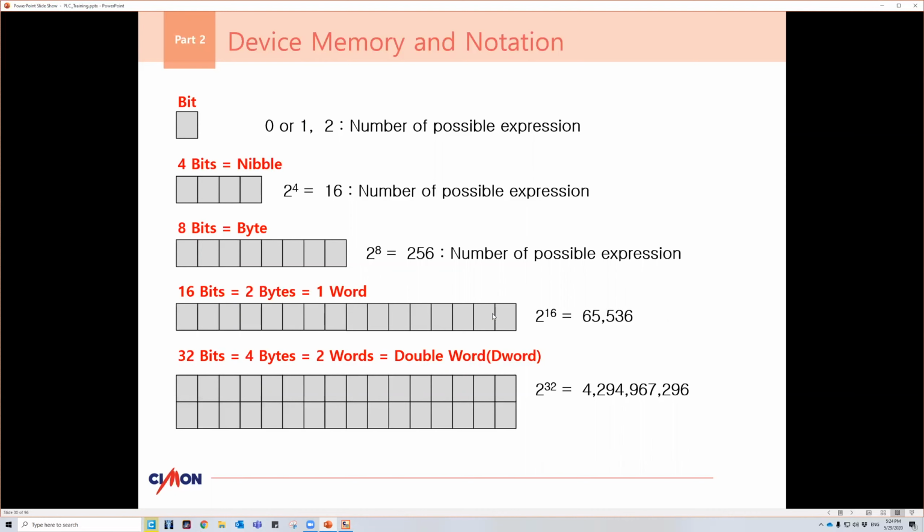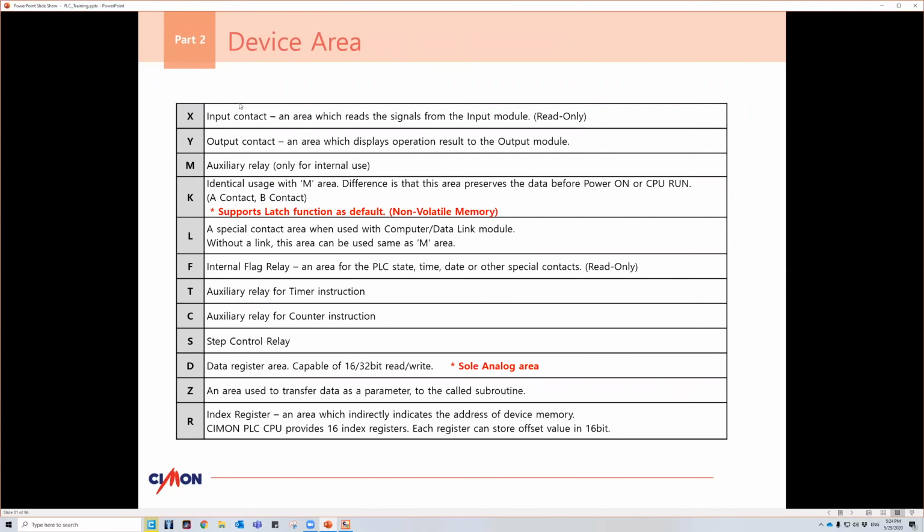So moving forward from the notation, we're going to go over the device area. This is similar to what you may have heard as data registers with other competitors. We call them device or memory monitor or device monitor. You might hear that terminology being thrown out a lot. We already have pre-configured device areas for you to look at.